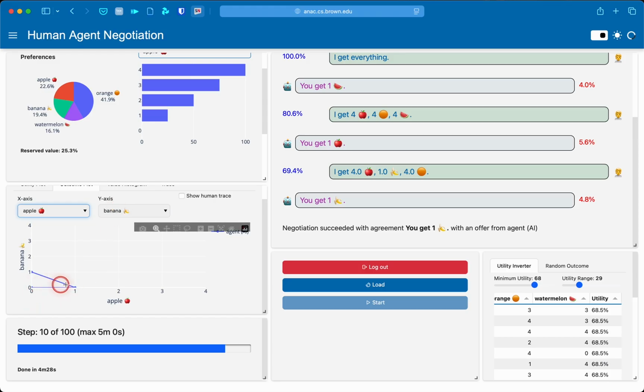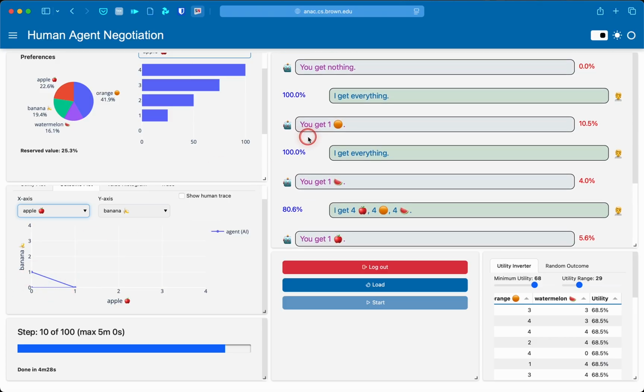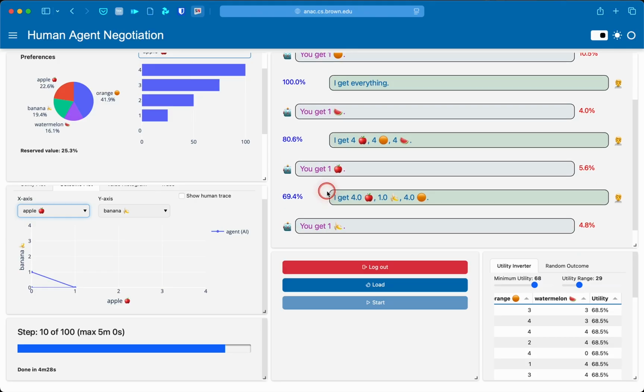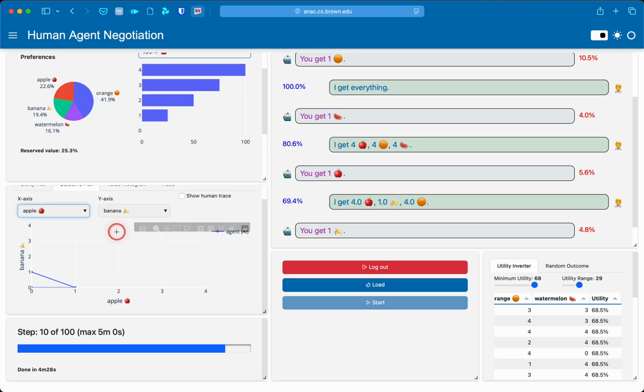And what you are seeing here is that they started with 0 apple and 1 banana. So if you remember, this was orange. So yes, this shows how the offers are moving in the outcome space. So it's between 0 and 1. You can see that they don't want to give you so much apples or bananas.